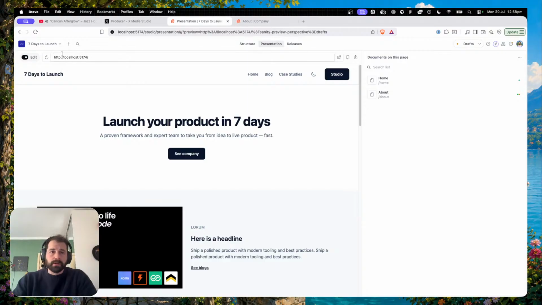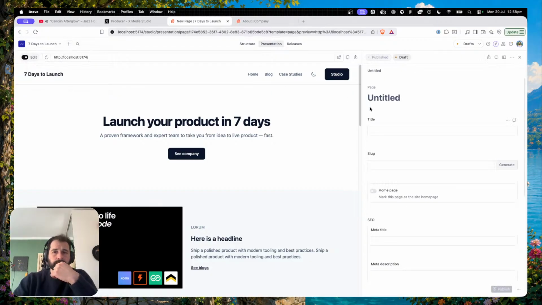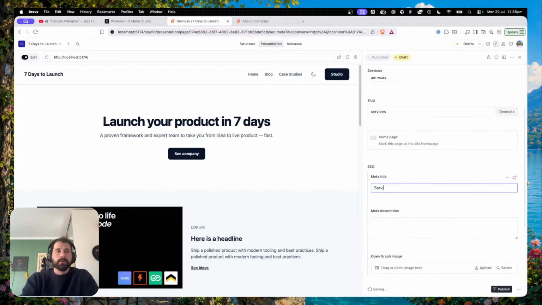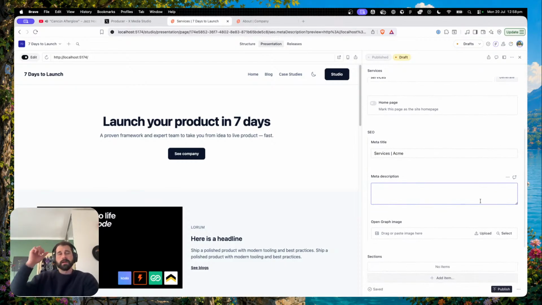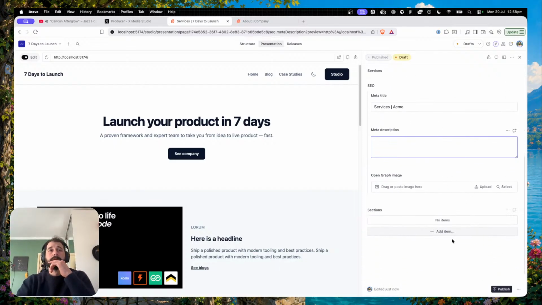Okay, so now it's saying documents on that page. So I think that's just a new document. So let's create a new page, and let's call this page test services. That's one that you probably get. That services Acme. Would be pretty nice if they could generate. I'm actually going to leave that blank and see if I can generate the meta description from within Cursor.